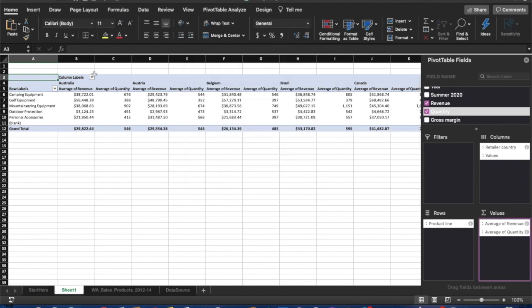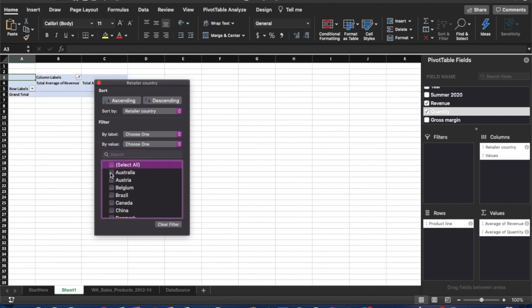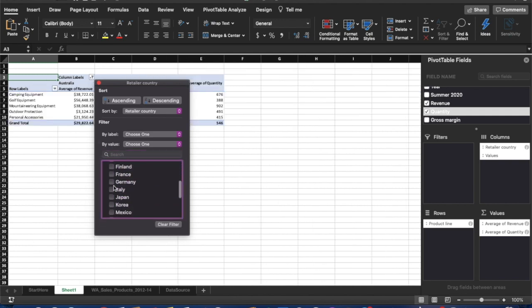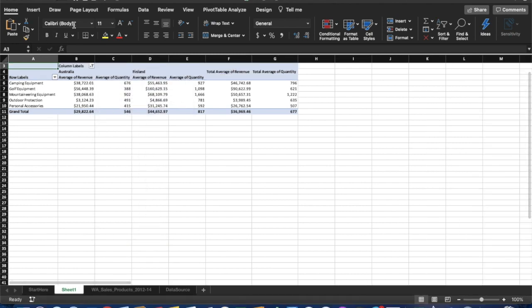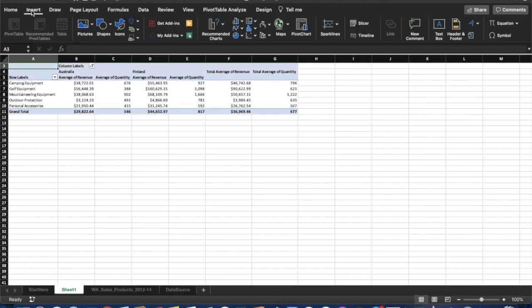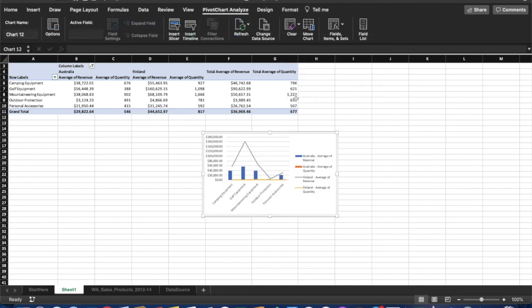And then next we're going to click under the column labels area. There's a little arrow. We're going to click on that. I'm going to click also on the select all button, unclick that, and then we're only going to select Austria and Finland. So with Austria and Finland selected, press the X at the top left hand corner, and then once we have that selected, we're going to create a combination chart for our pivot table.